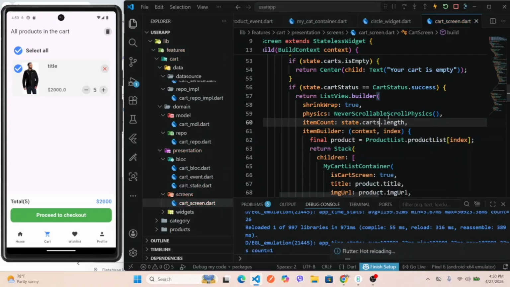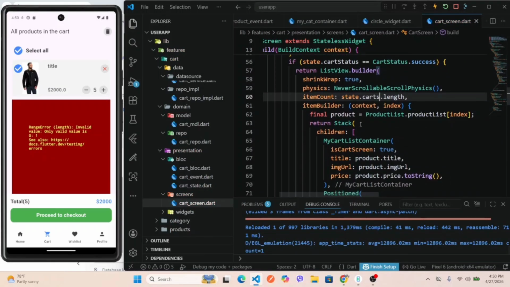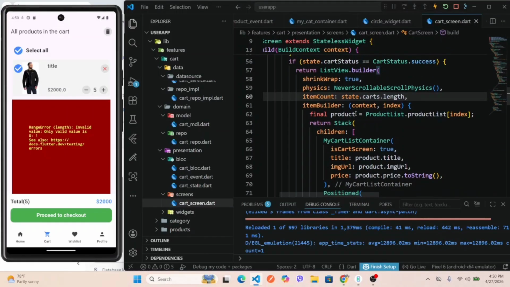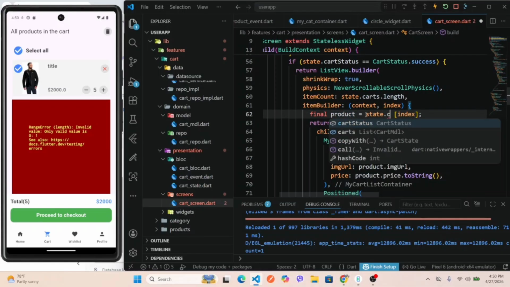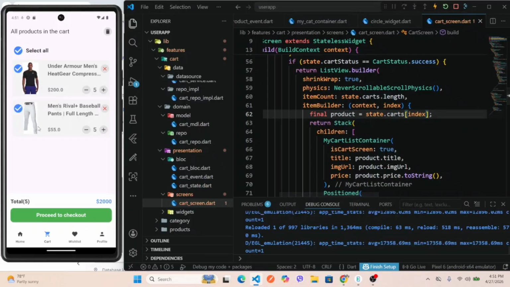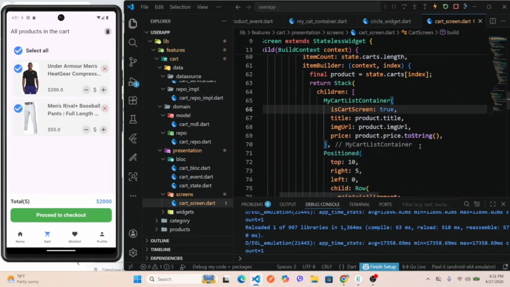Okay, keep this one, and also over here, let's change this one to this state that gives the list of cart items, and you'll see these two products in the cart. Okay, perfect.